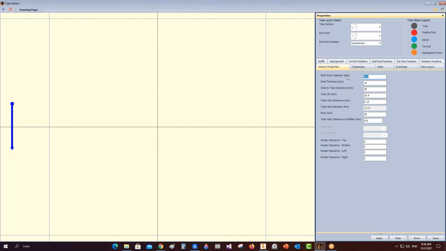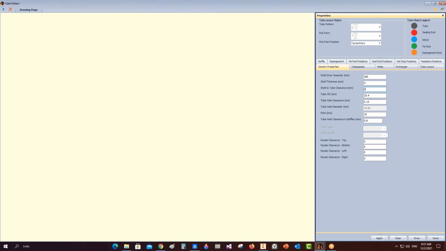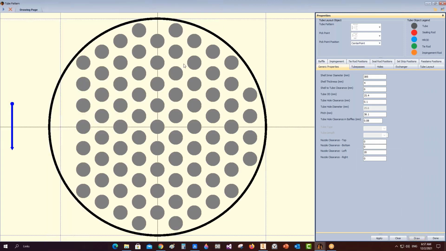Now let's define the dimensions: the inside diameter of shell, the shell thickness 4 millimeters, the tube clearance, let's make it 0, the tube hole clearance on the tube sheet, the spacing between holes, and the lift clearance, make it 20 millimeters. Let's make a quick draw for the tube arrangement.